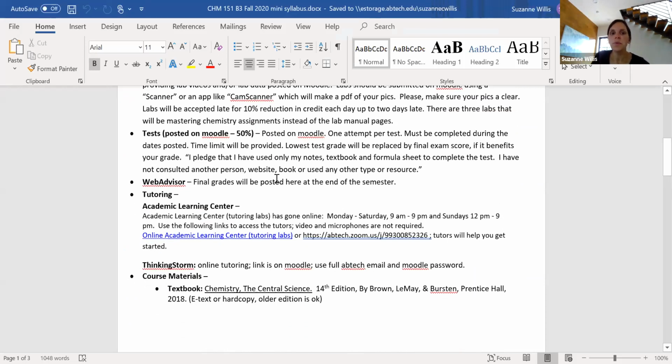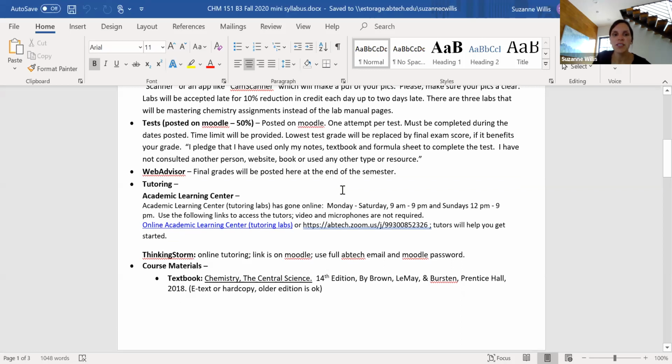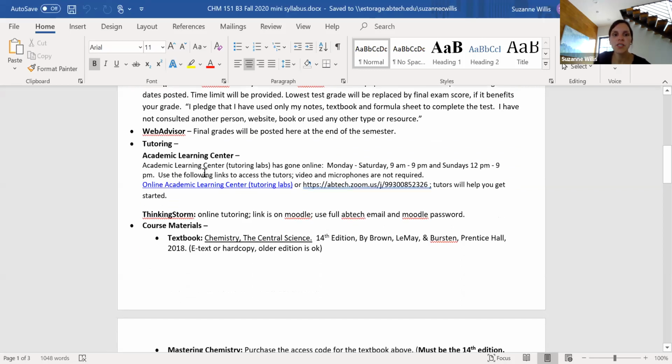Web Advisor will be where your final grades are posted at the end of the semester. I already mentioned the 2 tutoring options for you. So the Academic Learning Center, the flyer is posted on Moodle for you. Here's also the Zoom link, so you could just go there as well. Thinking Storm, that's the one that's available 24 hours a day. And it tells you here that you'll need to use your full AV Tech email and Moodle password. So that'll help you get logged in.